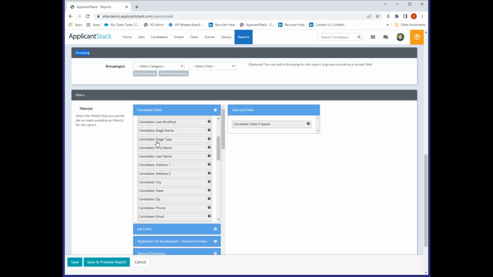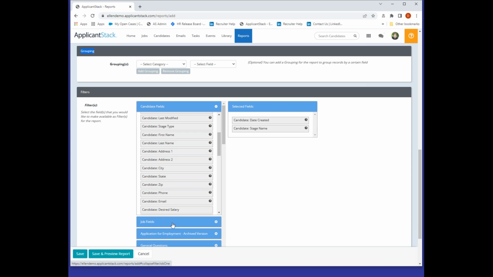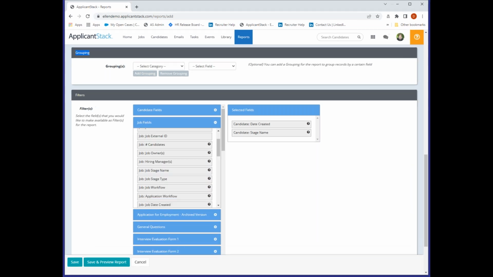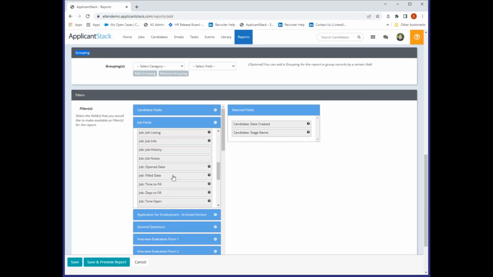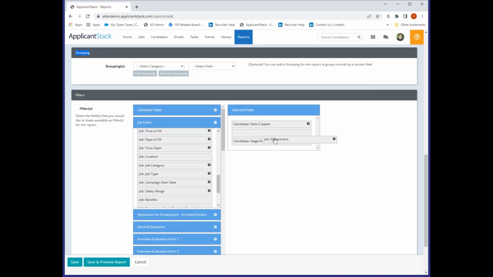We might want to add stage name to only return candidates that are in a specific stage. So maybe we only want a report on candidates in the job offer stage, for example. And finally, let's add a job department to our list of filters. So perhaps we're only interested in candidates for a particular department's job.